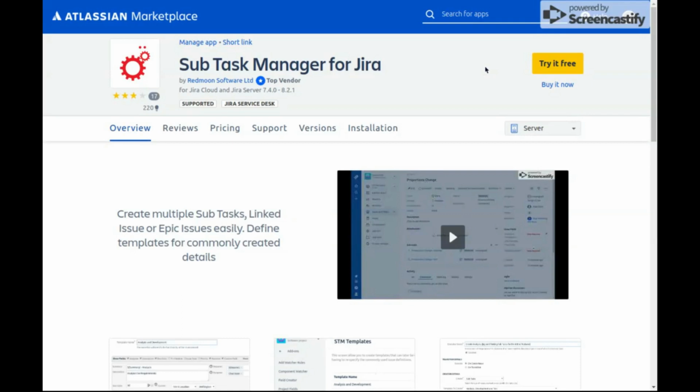Subtask Manager uses templates to define commonly used groups of issues so that they can be created multiple times with a minimum effort. It also has executors which will create those issues during a given workflow transition or creation of an issue.